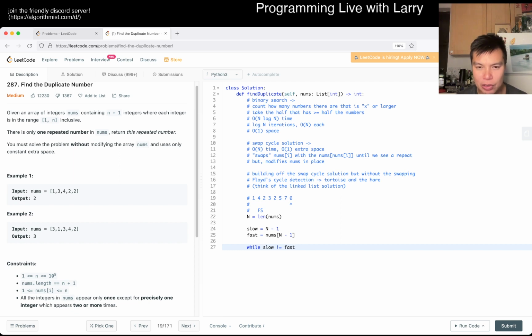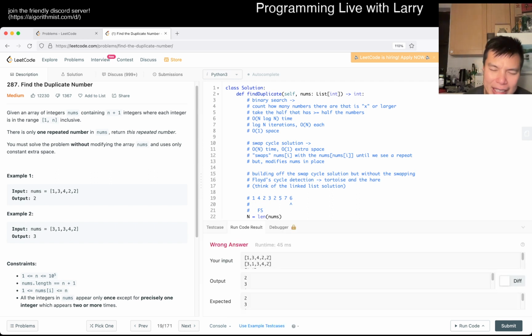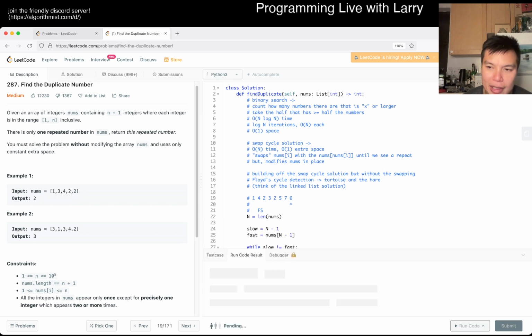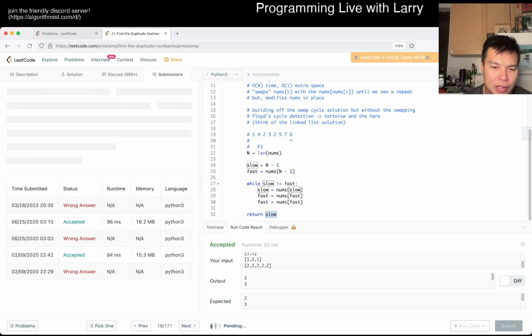So then, while this is true, slow we move forward 1, and then the fast we move forward twice, right? Okay, so now when they meet, that's the answer, and I think that's it, right? Maybe, I hope this is right, because they meet at the index in which multiple numbers are pointing, and that's how you get to the index, right? Let's give it a quick submit, and then we can maybe go over the other cases.